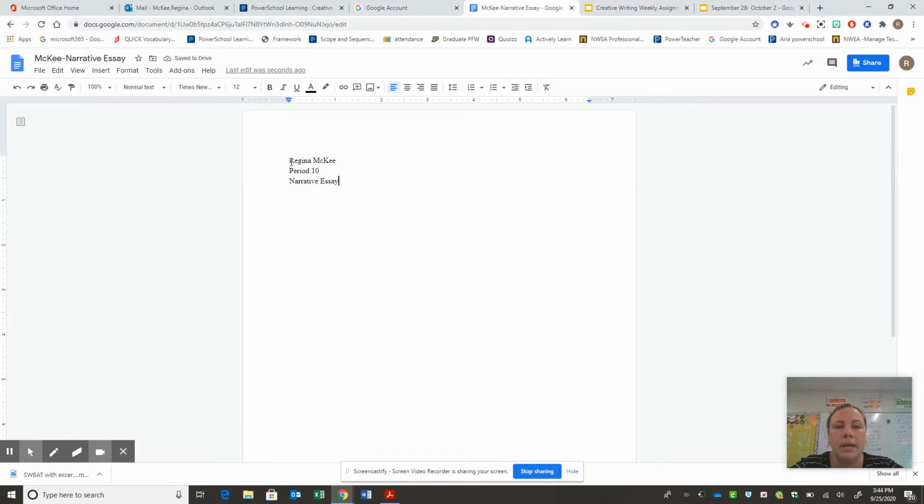Okay? Then you're going to press enter twice. 1, 2. Once you have it pressed twice, you're going to go up to these little tabs here, your little icons. You're going to go to the one to center align. And this is where you're going to type your title.